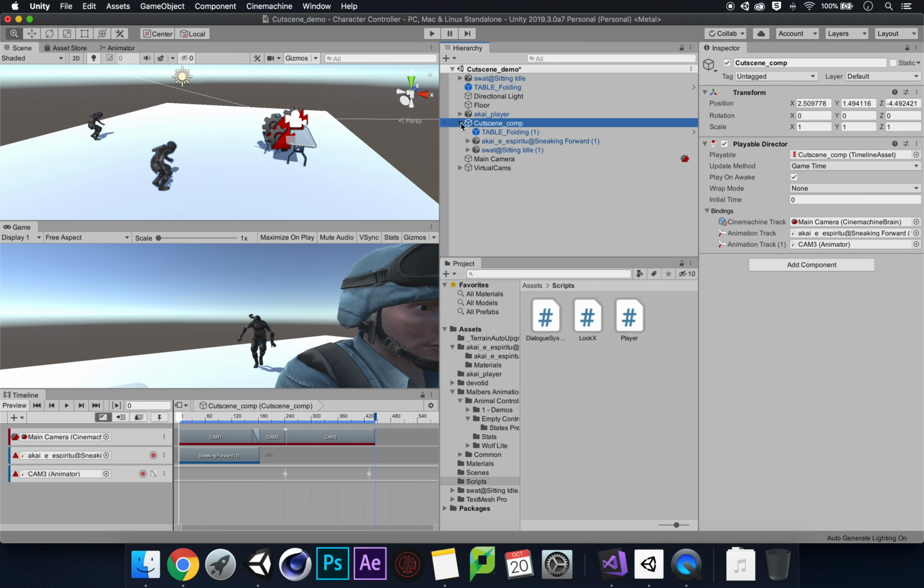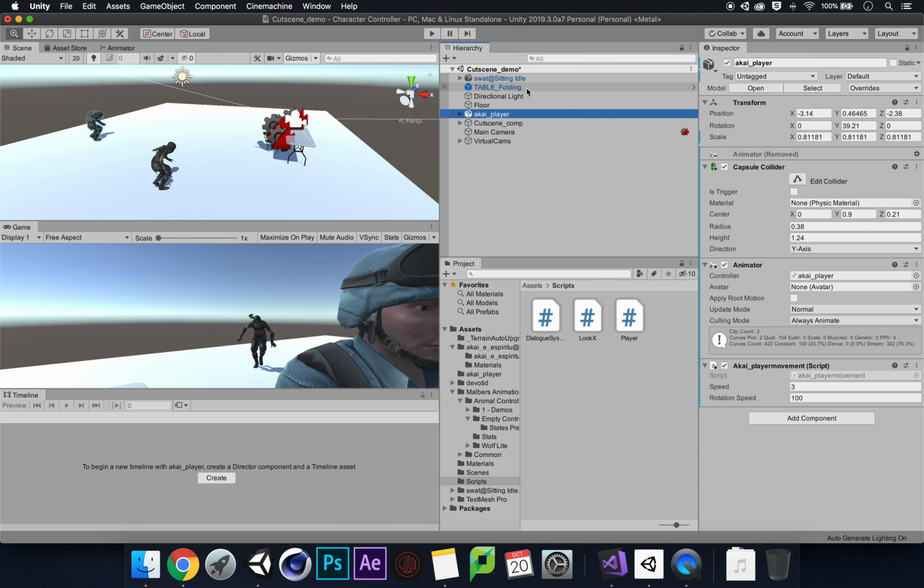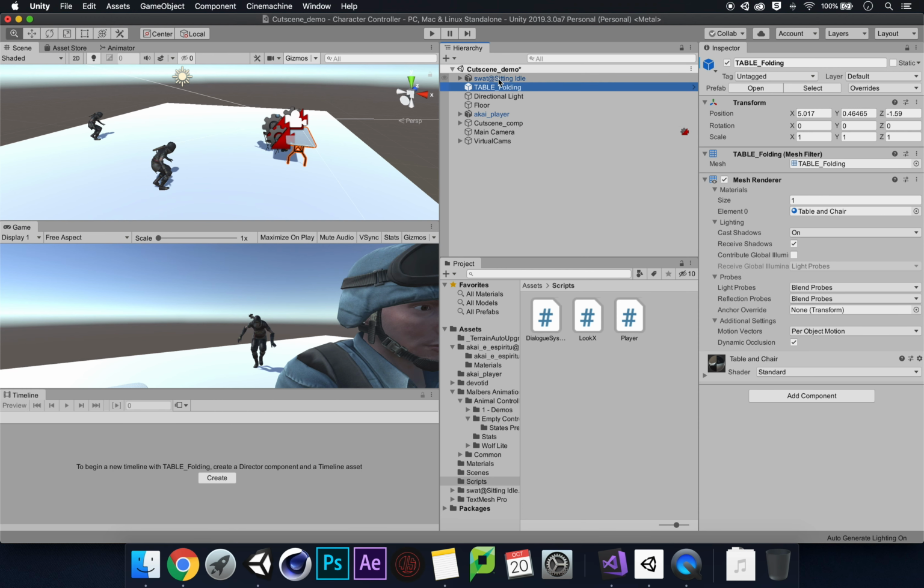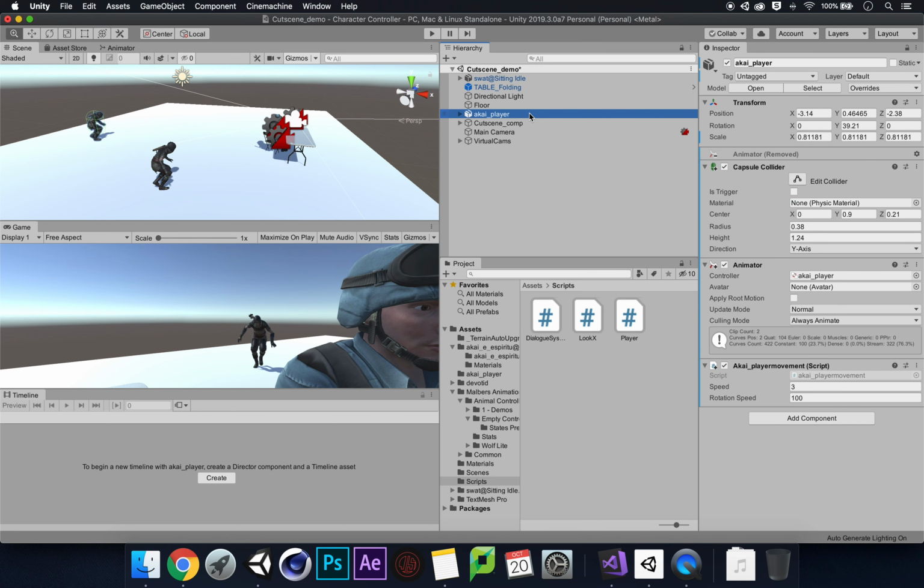And then obviously I've created my Akai player, and then my duplicate of the SWAT team guy and the table, as you can see highlighted here. What I'm going to make sure is that my Akai player, the player that I can actually move, is tagged as Player. Okay, because we don't want to make silly mistakes like this, and when we activate our trigger, our cutscene will not play.